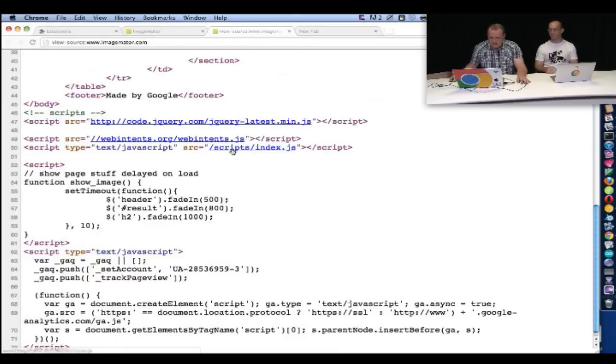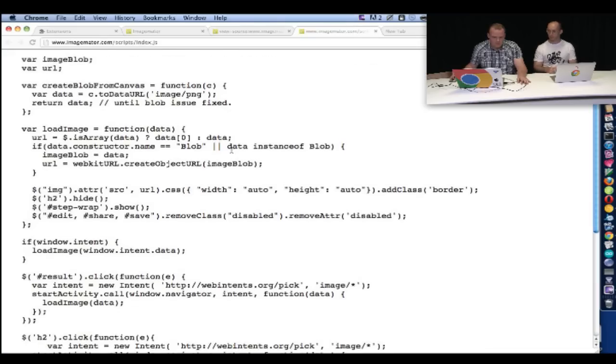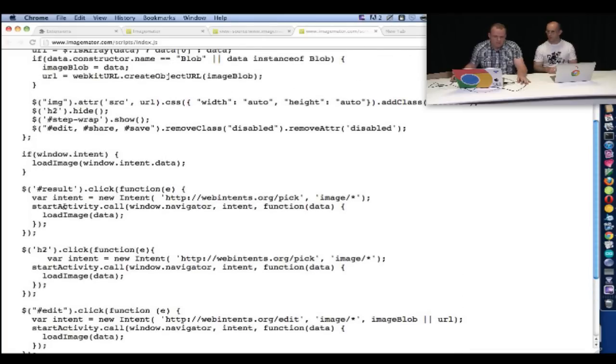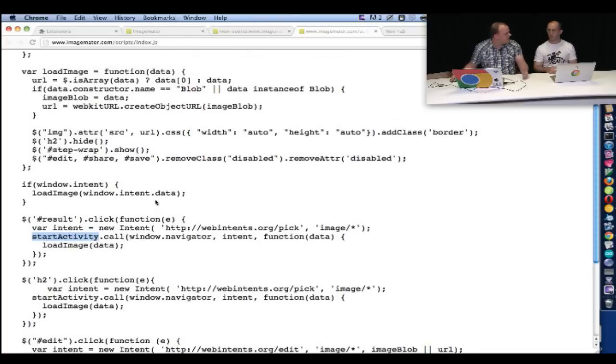So index.js, there's about 30 lines of code in this application. All we really have to do is ignore the fact that I've called startActivity.call. I've just been playing around with different syntax methods. Essentially, we just call startActivity on the window.navigator object. So we call window.navigator.startActivity, and it looks like the second parameter is the intent itself. Yes, so we've defined the intent here.